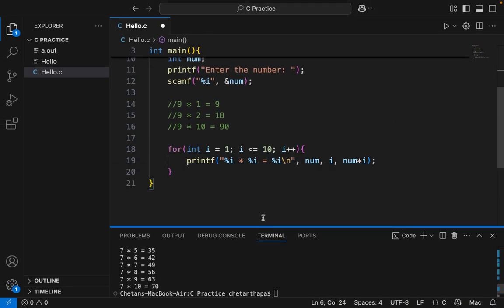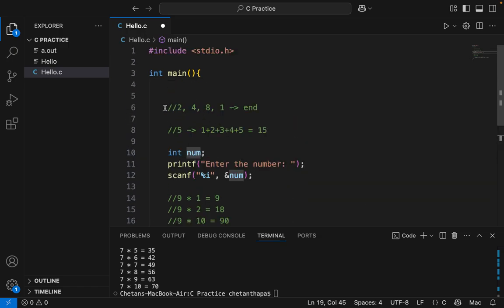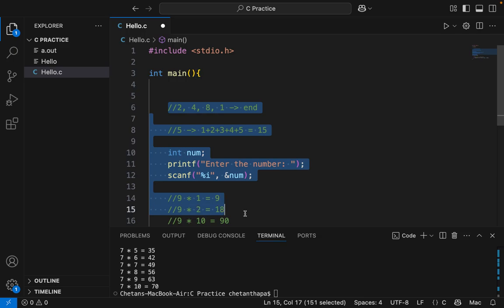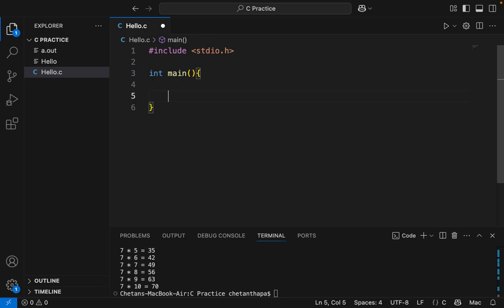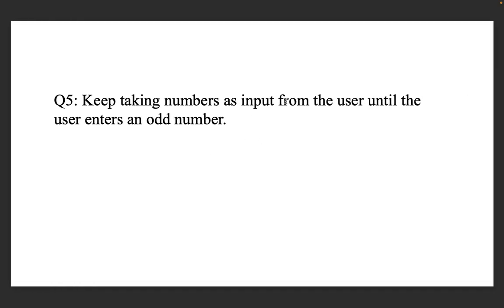So, uses of for loop and while loop. Here we have initialized this for loop from 1 to 10, so we are sure where the loop has to run. But in this case we don't know where the loop has to stop, so we'll use a while loop. How to do this? Let's see. Take a number as an input from the user until the user enters an odd number.